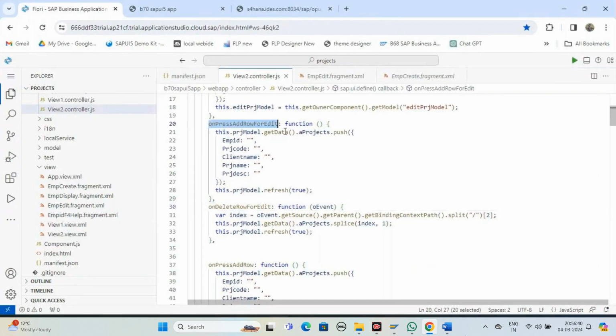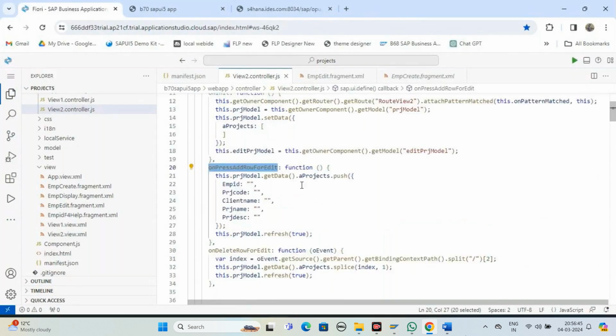So for the edit scenario, you need to push the empty record not into this array of projects, not into this JSON model. Your JSON model is different. Your JSON model is edit project JSON model dot get data, and the array name is also different: the array name is results. So in the results array, you need to push an empty object. This is the only change. Remaining everything is same. JSON model dot refresh.